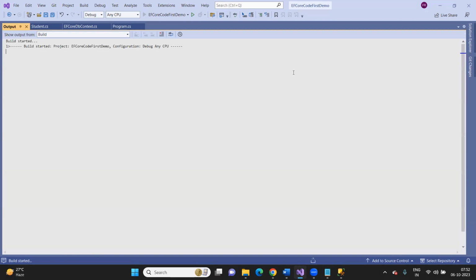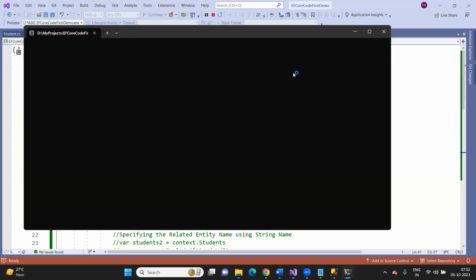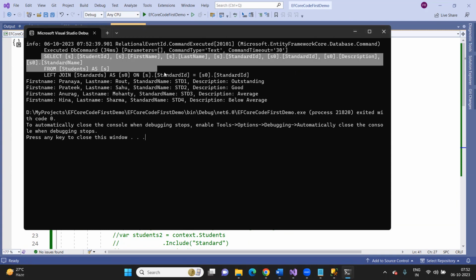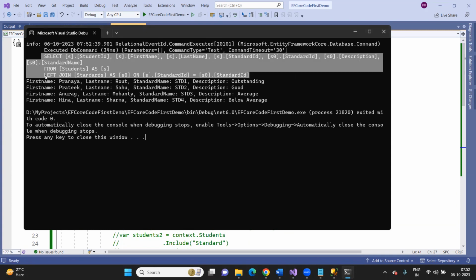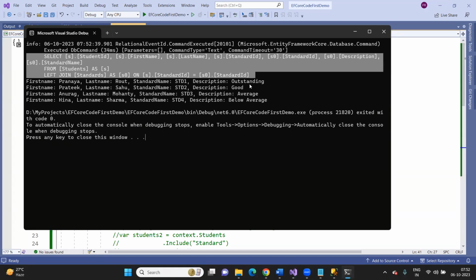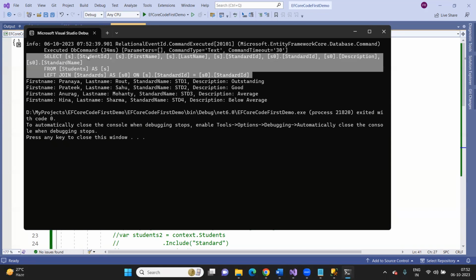Now run the application and see whether you are getting the data as expected or not. And let's see whether it is loading the data using a single query or multiple database queries. So you can see it is using a single SQL query, using a left join to fetch the data. Clear, guys? Right, so this is how it is working.